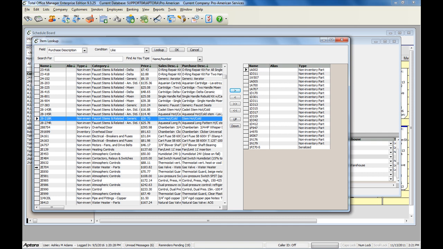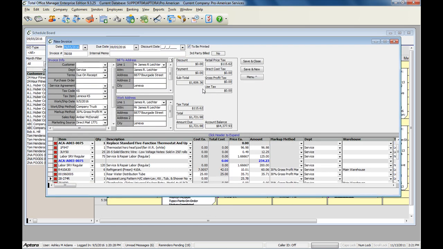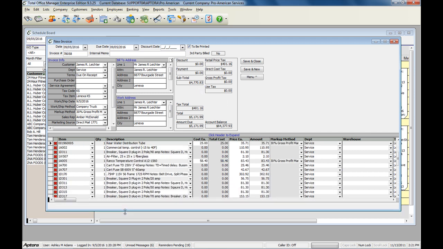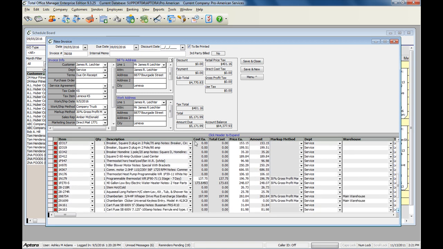Anywhere there's an item selector, you'll see this feature. And again, you could be using a barcode scanner to quickly do this. When you're ready, you click OK, and it will drop all of those items on whatever form you're working on. And you can see here I have a rather busy invoice with lots of items on it. You can see as I scroll here.